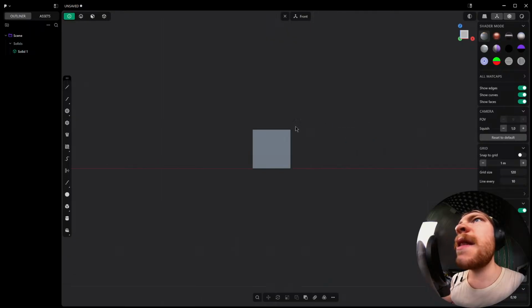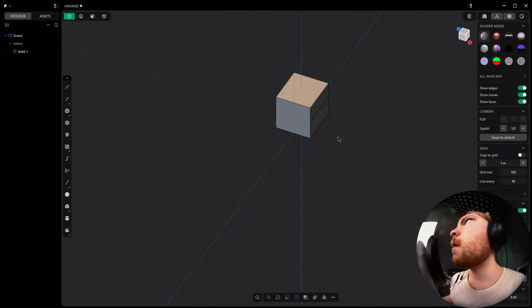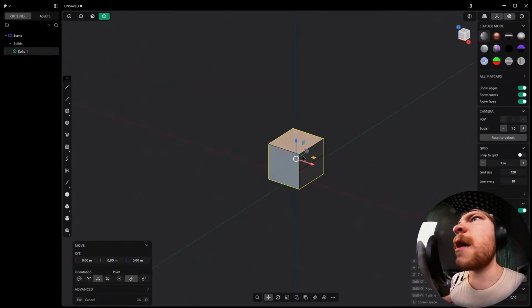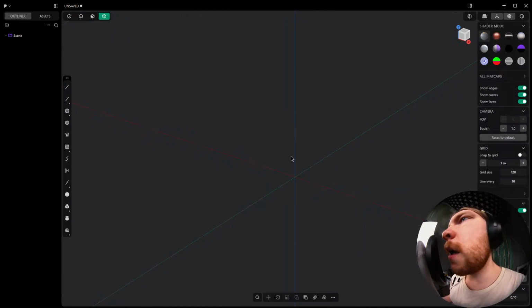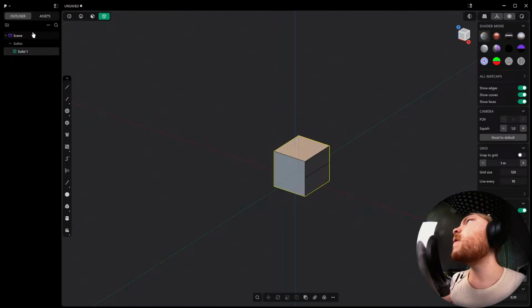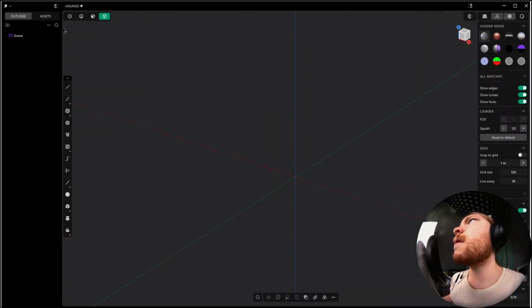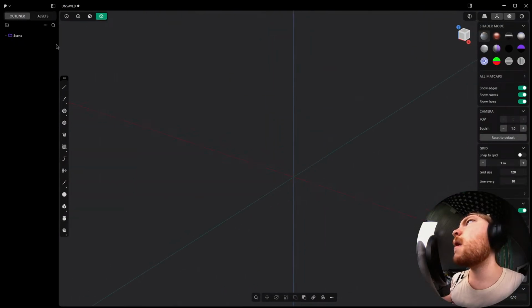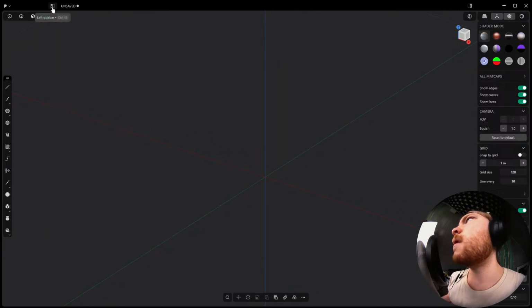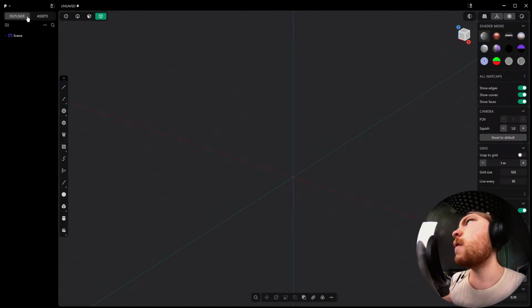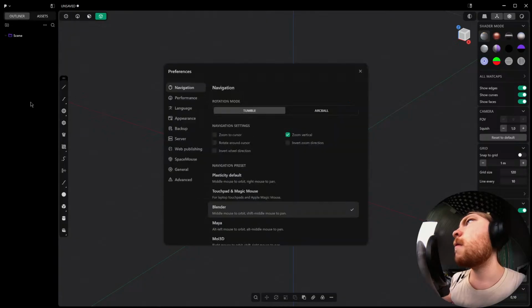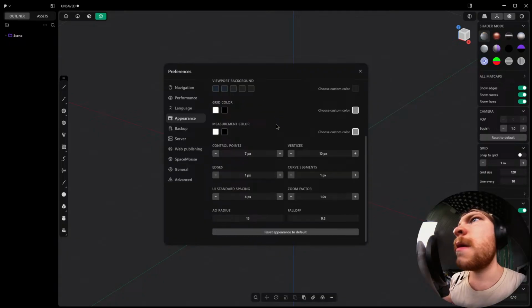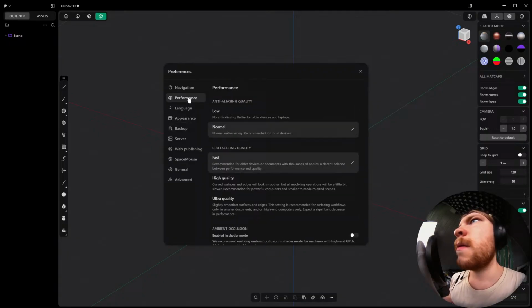Okay. If I delete the default cube, because... How do I... Oh, this is object mode? Can I... Okay. Oh, it's on the right side. Can I put you on the other side? Preferences. Appearance. Performance.